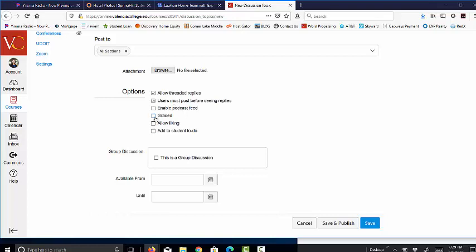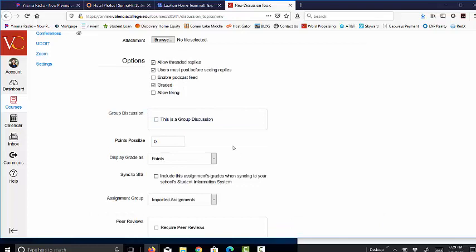From here, if you want it to be graded, you click this. Some people have a group discussion, or if you're just having each student graded individually, you can do that as well. Then you pick your points. For example, my discussion assignments tend to be 15 points. You can do points, percentage. You have a bunch of options here. I tend to do points. That's just what I choose.